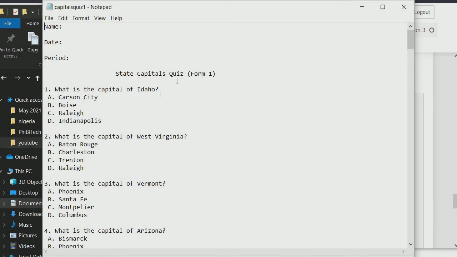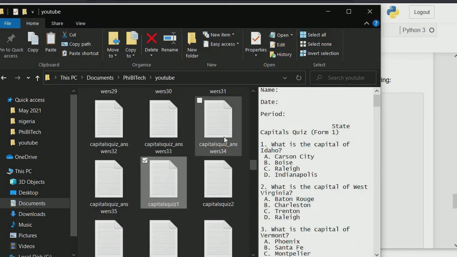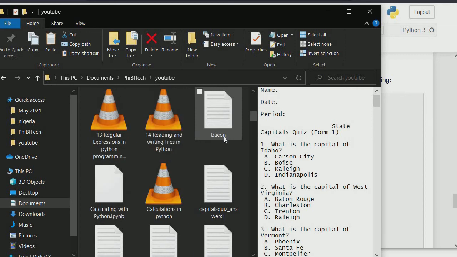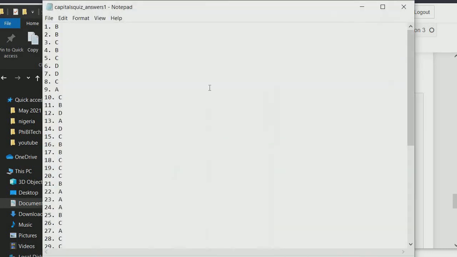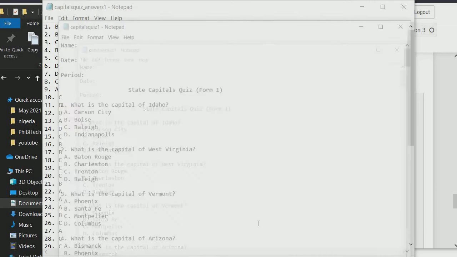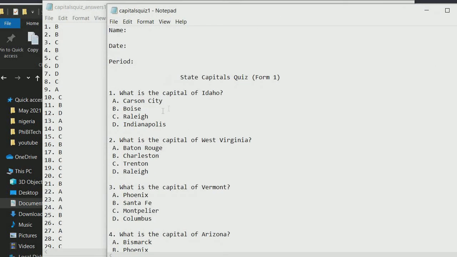So if we check the answer now, let me minimize this. We go back to our files and we open the answers file for the first one. So if you see this and I open the question, let me just bring them side by side. So question number 1, the option B is the right answer. So the capital of Ohio is Boise. The capital of West Virginia is Charleston. The capital of Vermont is Montpelier. I'm not in the United States, so sorry if I pronounced it the wrong way.